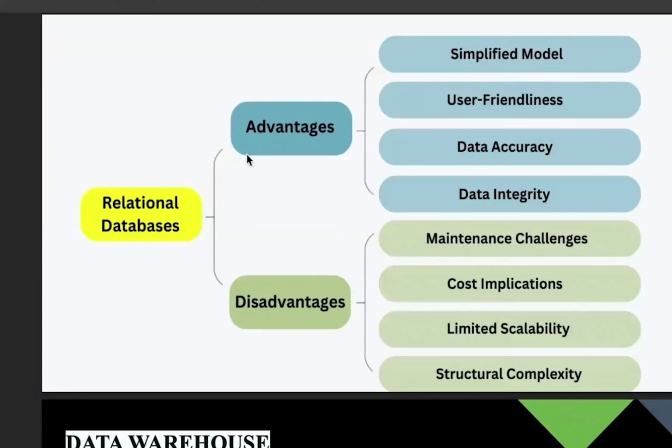Relational database. The advantages of a relational database: we have a simplified model, it is user friendly, data accuracy, data integrity. It is a simplified model, it's user friendly and easy to use, data accuracy is top notch, and data integrity is perfect.